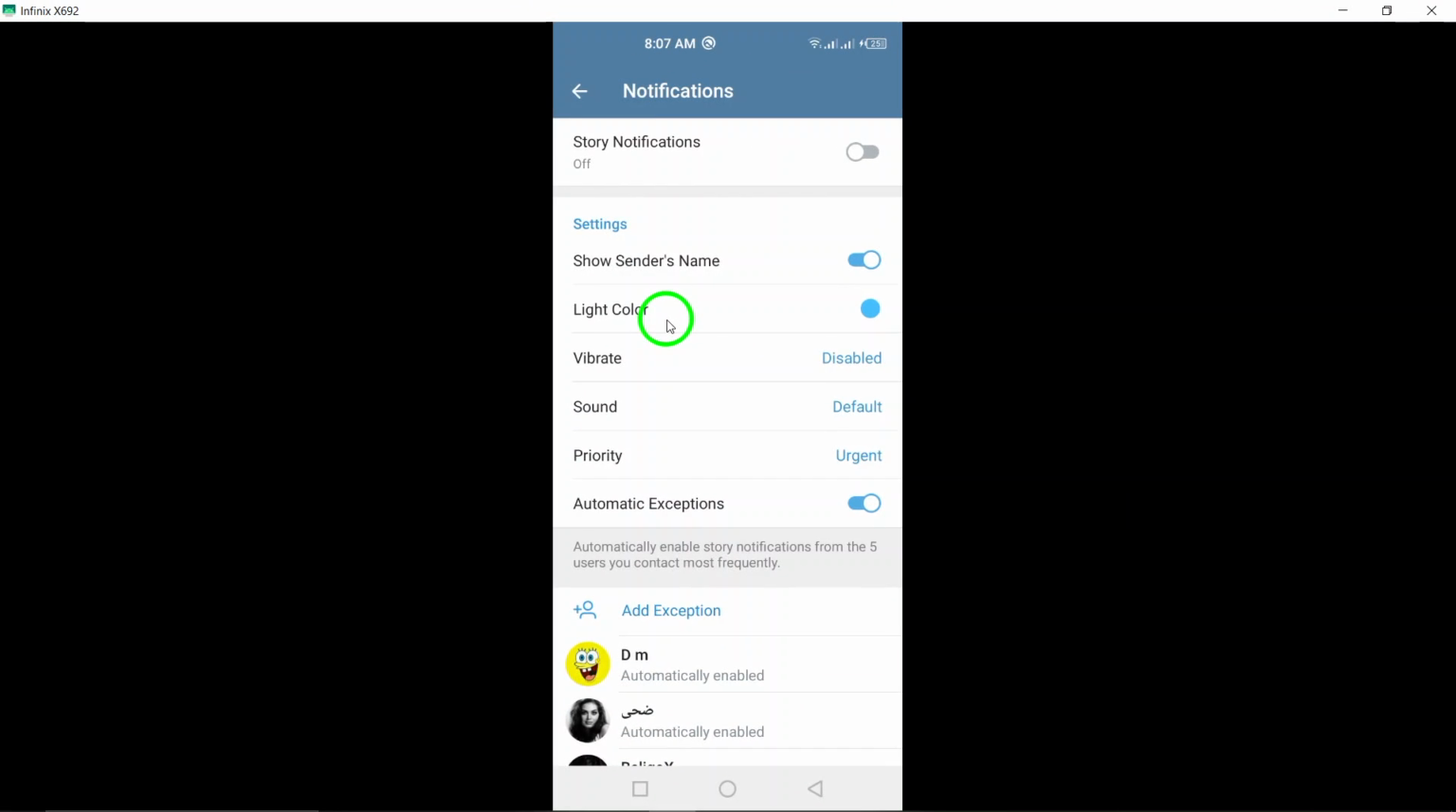And there you have it. With just a few simple steps, you can easily customize your notification settings on Telegram and disable vibrations for Stories notifications.